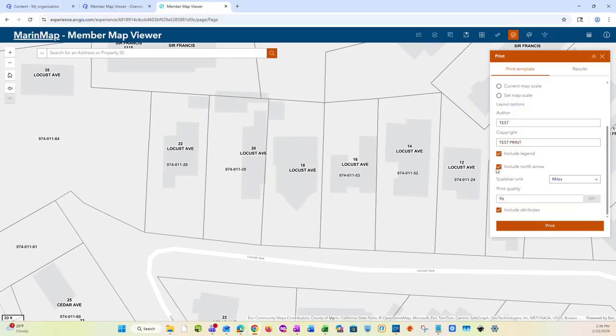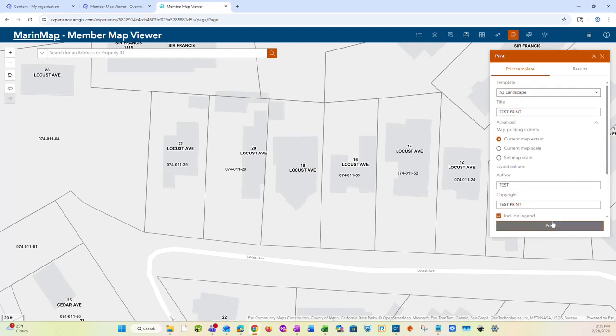We'll include a north arrow. We'll keep that scale bar unit to miles, but we could change it to these different unit measurements. We'll keep that default print quality at 96. You could up that DPI if you wanted it to be better quality, and then we'll include attributes by default. So I'll just click print here to run my print.